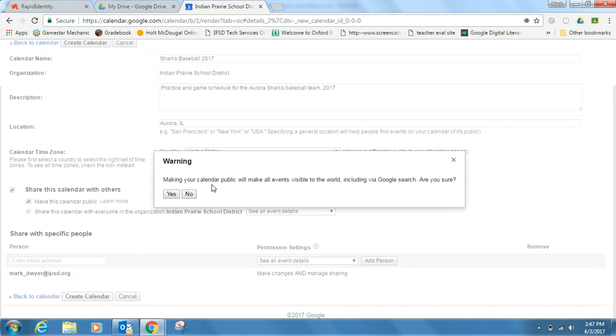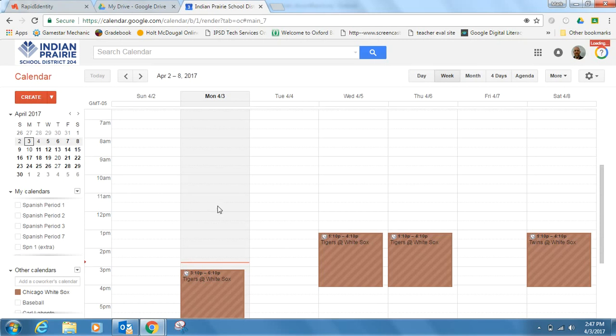It says making your calendar public will make all events visible to the world, including via Google search. Are you sure? I say yes. This is where you want to be careful. You don't want to share things with the whole world because then people can creep on you and find out what you're doing all the time and that kind of stuff. So definitely be careful about that.